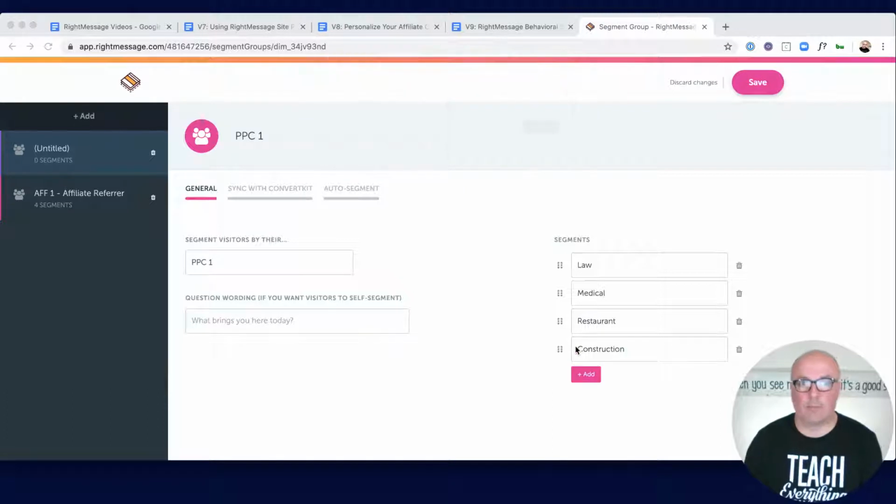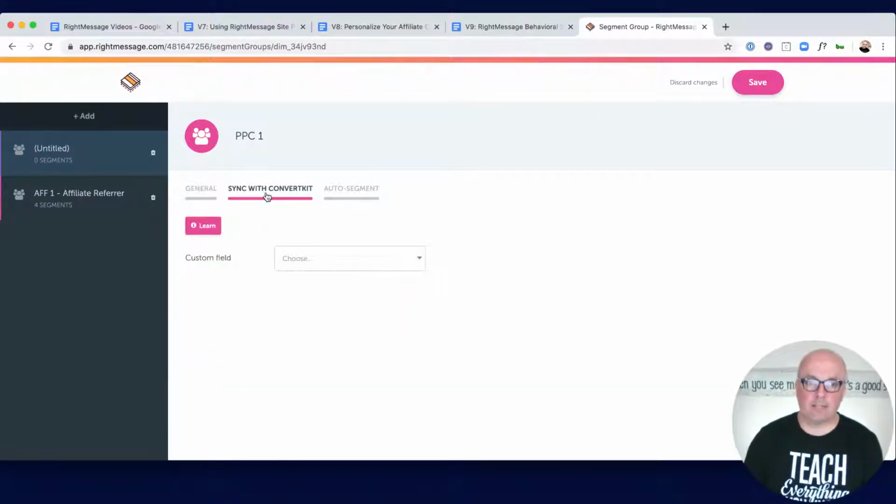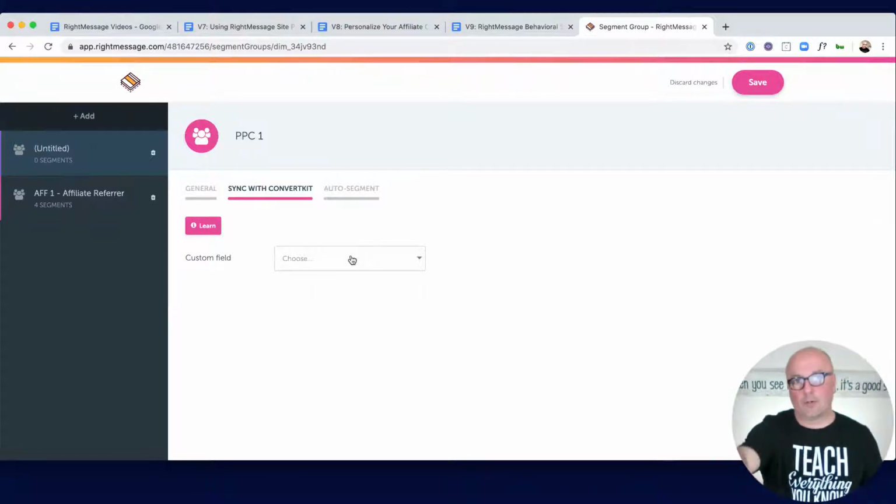All right. So we can sync it with ConvertKit. I don't have a custom field currently set up, so we won't worry about that because it's pretty self-explanatory. You have to have the custom field already set up in your email service provider, and then you just select it here, and it'll show each of the 4 segments in a left-hand column. In a right-hand column, you'll be able to put the actual data that you want piped over when they're in that segment, so law, construction, etc.